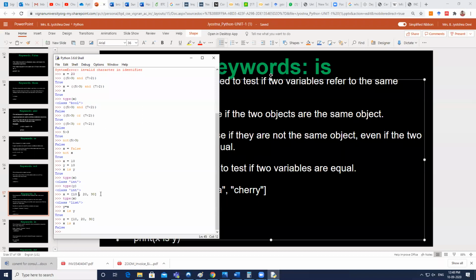With 3 values, 10, 20, and 30. And what is the type of X? It's a list. And when I say Y equal to X, Y and X both are pointing to the same object. That is why X is Y is returning a true value. And of course, I am creating one more list with the same values. If you observe, X and Z are having the same values, so Z is also having the elements 10, 20, and 30. But X and Z are not pointing to the same object. They are different objects. Do you understand what is happening?